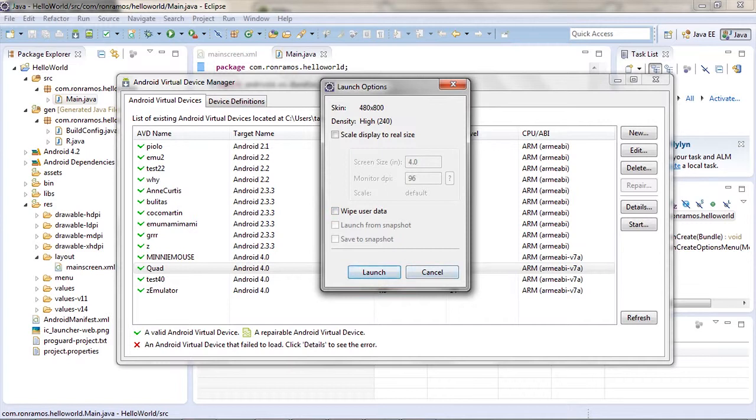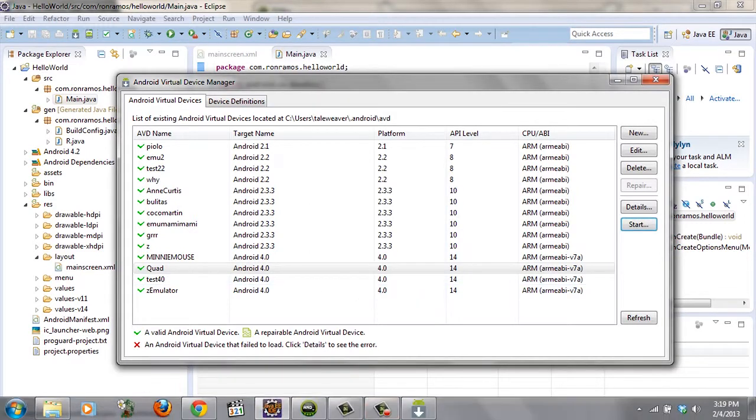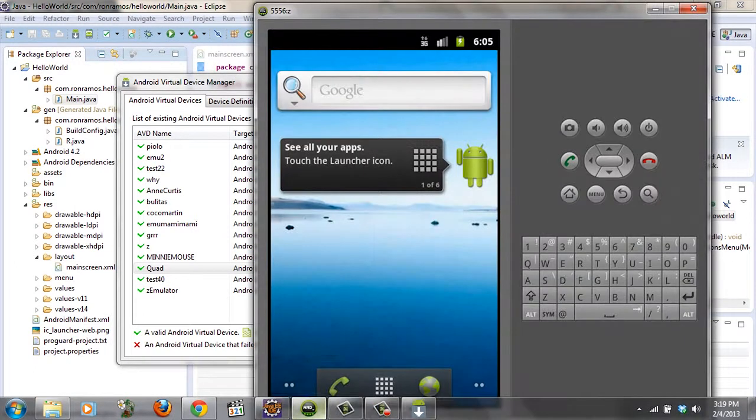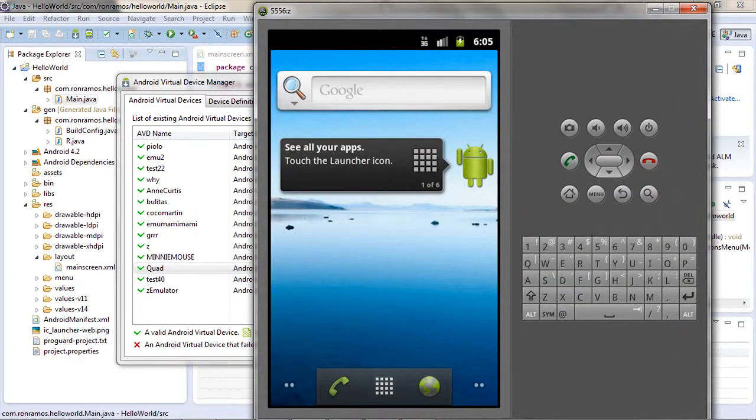After you've selected that, you can click on Launch. The result would be an emulator popping up, just like what I have on my screen. The difference would be yours would still be booting. Again, I prepared mine beforehand, just like a cooking show, so that I can have it up here already.